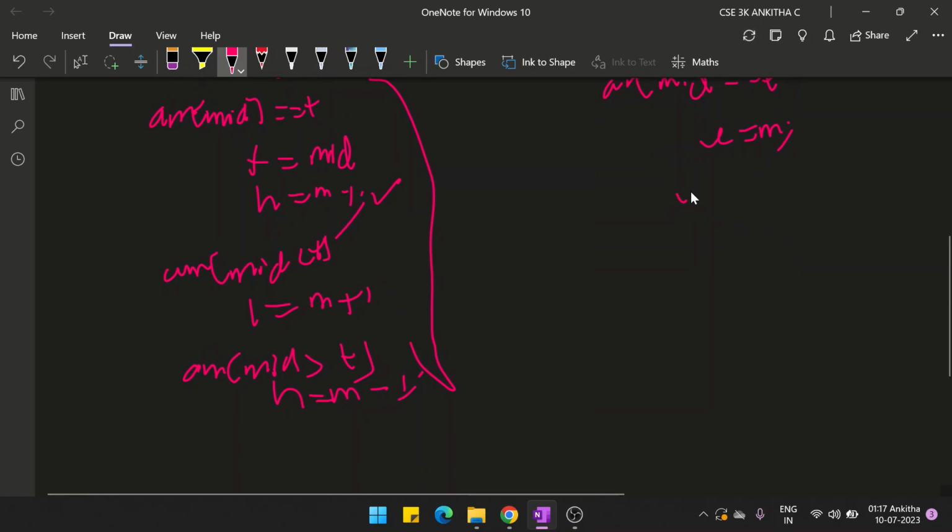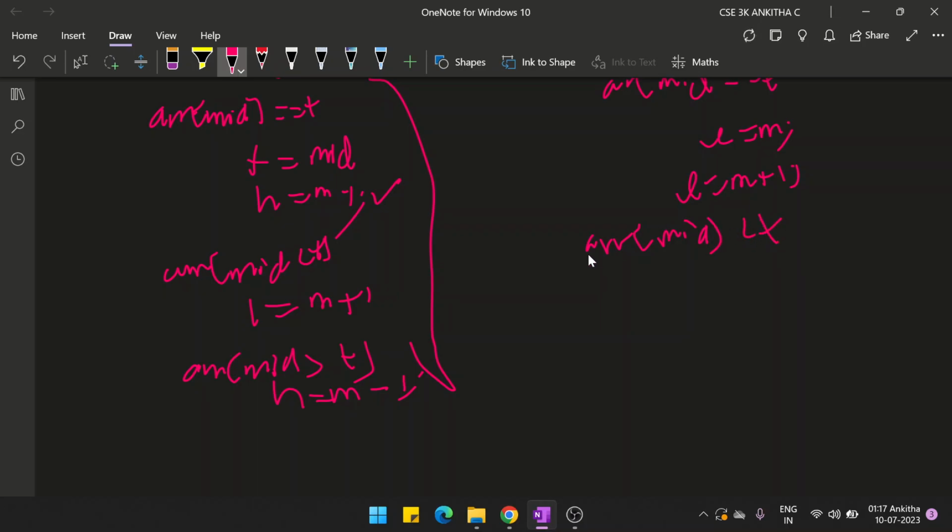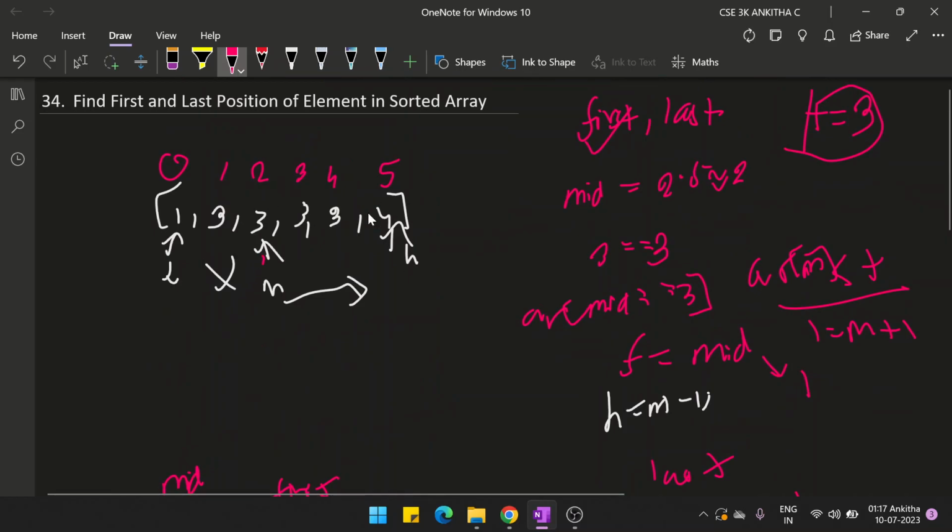But if we need last, we do low equal to mid plus 1. Then everything else remains the same. If array of mid is less than target, then low equal to mid plus 1 we do. If it is greater than target, then high equal to mid minus 1. That is as usual. So once you get the target, which position you have to take up, which value you need to increment. That is what we need to look after. If it is last, then low will be incremented to mid plus 1. If it is first, then high will be decremented to mid minus 1. Everything else remains the same.